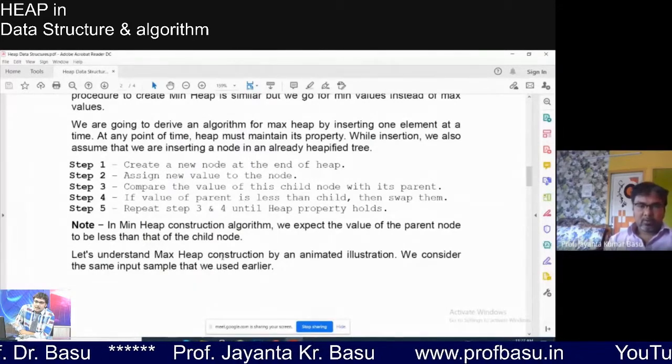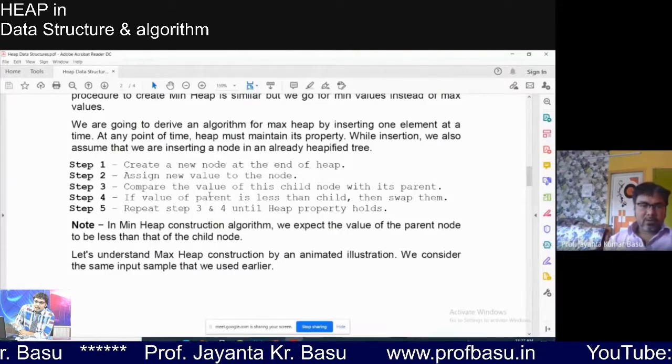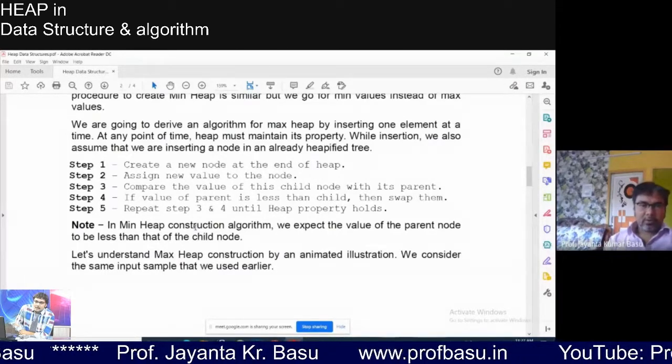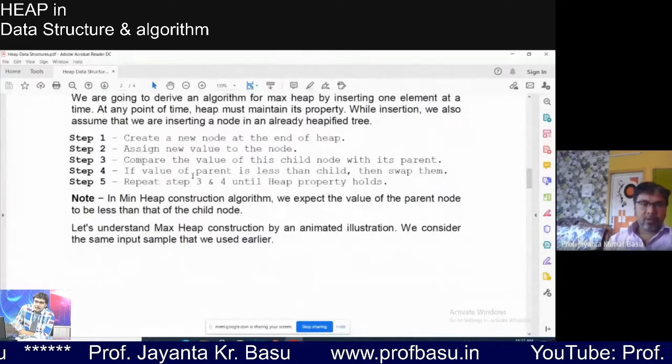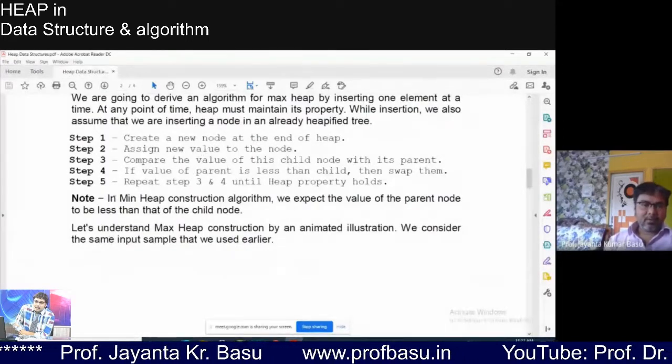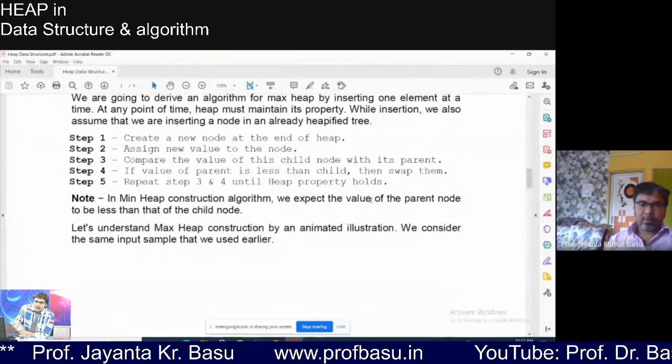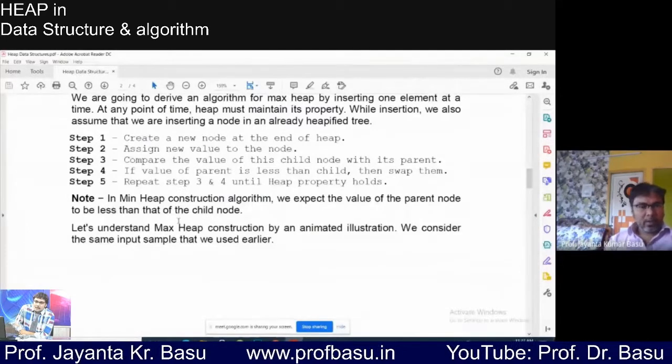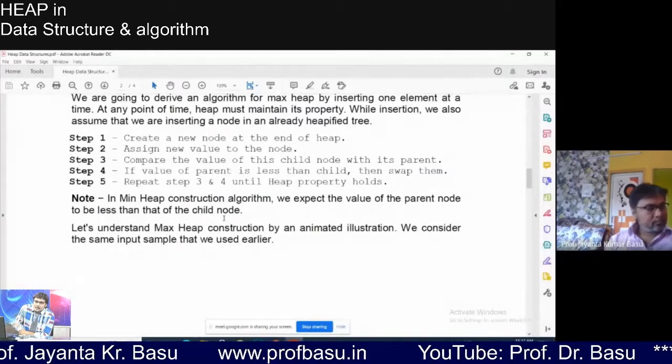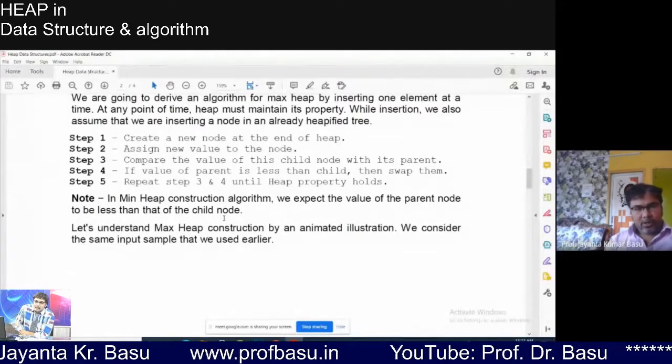Until and unless we analyze it with an example, it will not be clear. This is an example of the max heap algorithm, and in min heap construction we expect the value of the parent node to be less than that of the child node.